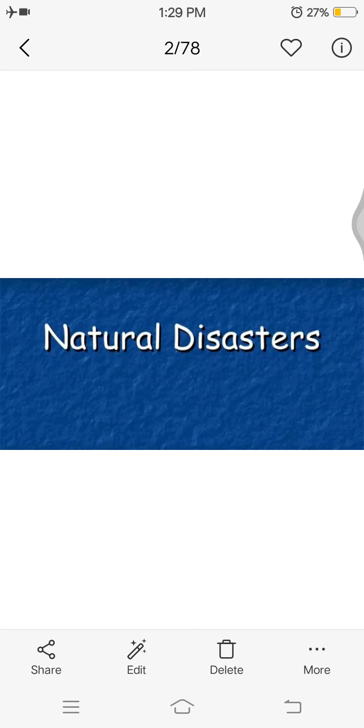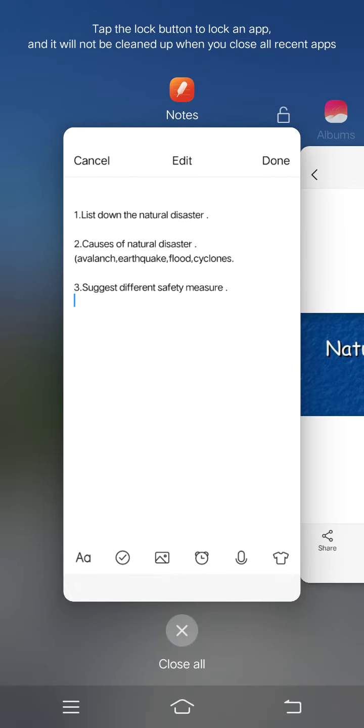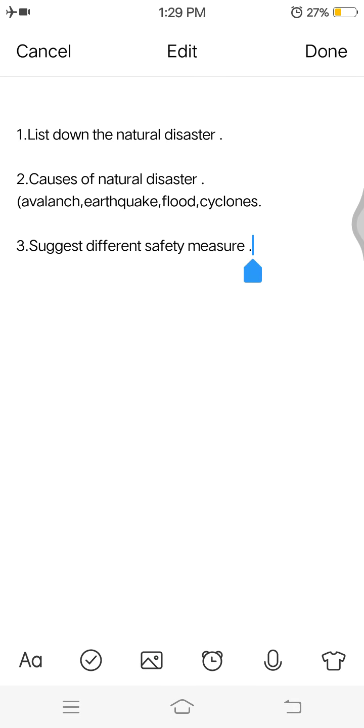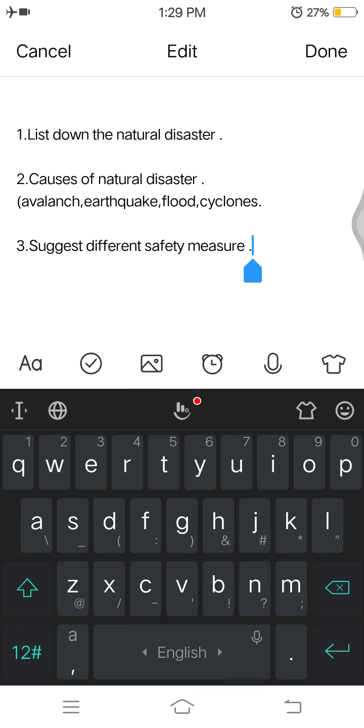Hello, dear student. Today, our topic is natural disasters, where you will learn about different natural disasters. Then you will learn about the causes of natural disasters like avalanche, earthquake, flood, and cyclone. Then we will come to know about suggestions of different safety measures during these disasters.